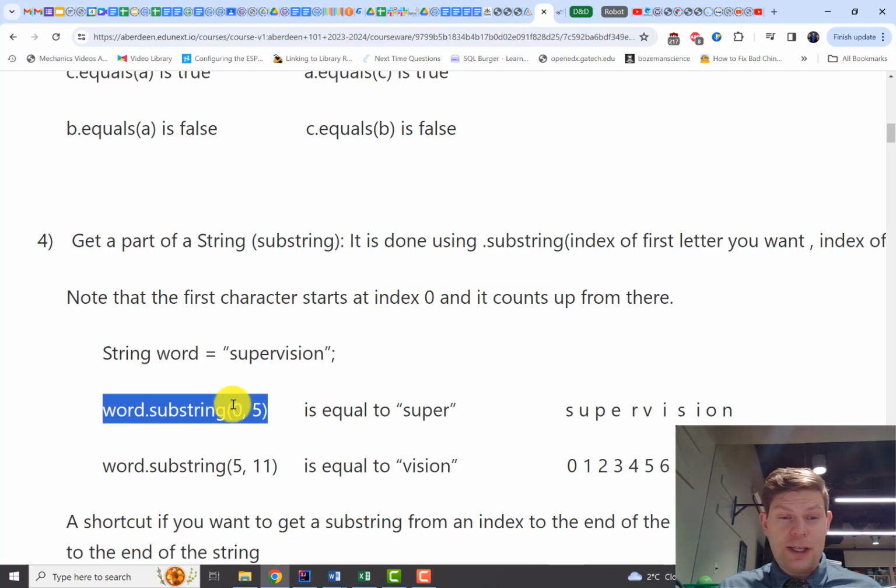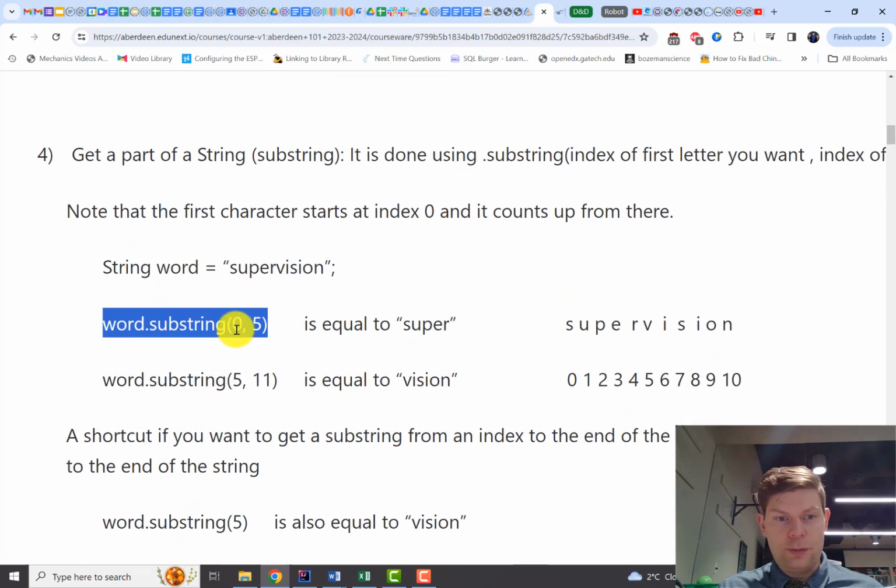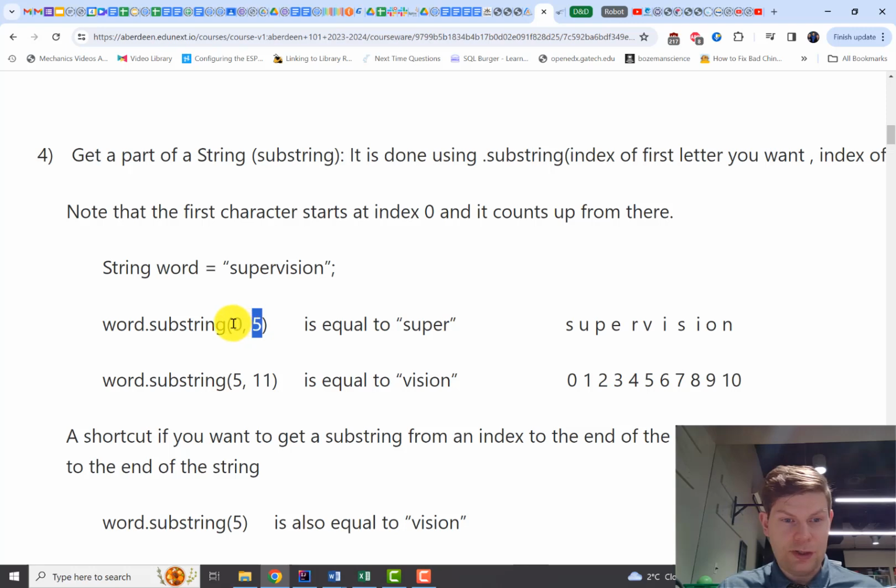Now, if you're giving it 2 indexes like we did here, separated by commas, it'll go from the first index you give it to just before the second index. So this is the first thing you want, and then this is the first thing you don't want. So anytime you're giving it 2 numbers, give it the first thing you want and the first thing you don't want. So in this case, first thing we want is S at index 0. First thing we don't want is V at index 5. So that'll grab from the first index you give it to right before the second index you give it.